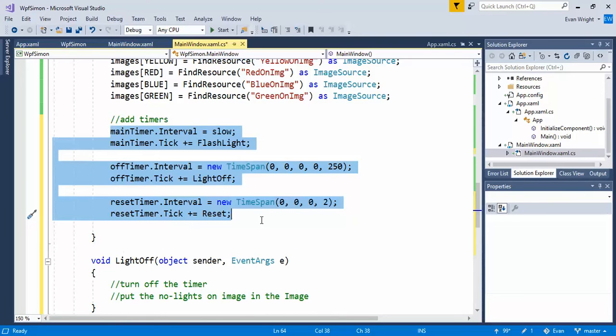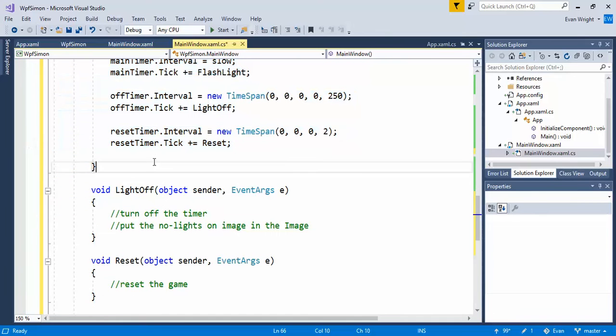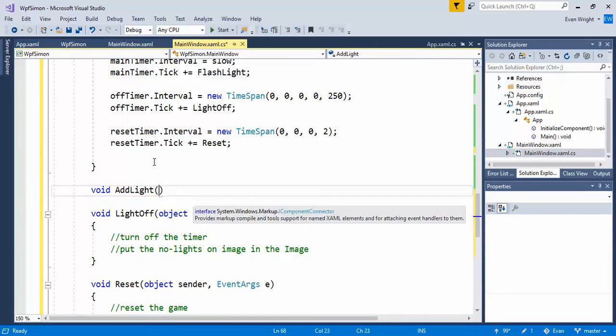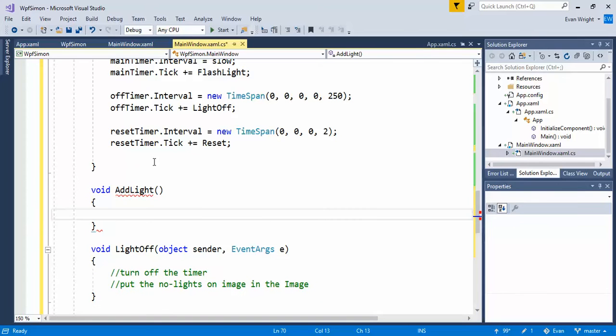So let's start adding the functions that we're going to need here. We're going to start by putting lights into the sequence, and then we'll have the computer play the sequence. So we're going to need a function called add light, and it does not take any parameters. What it's going to do is generate a random color code, put it in the list, and then set the index back to 0.